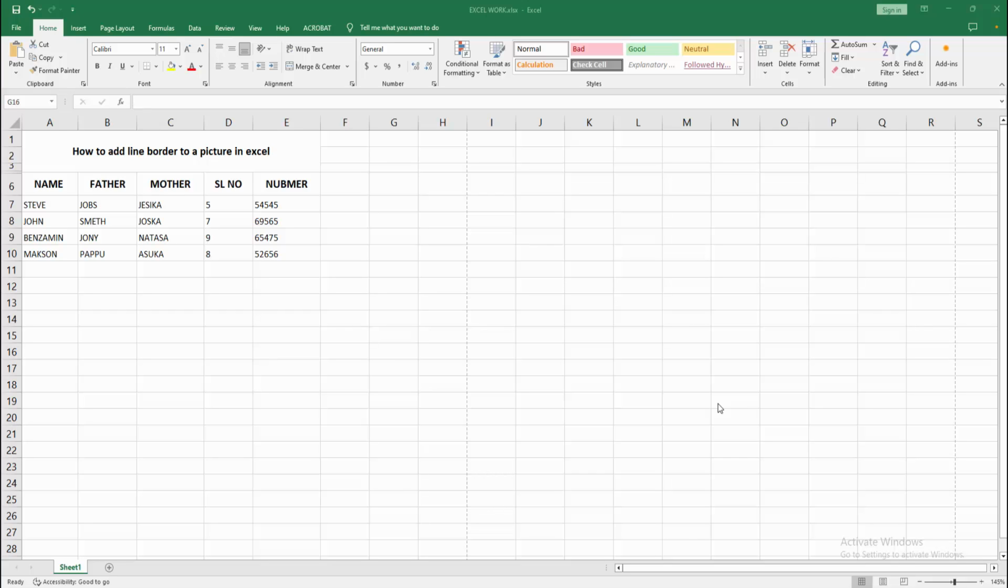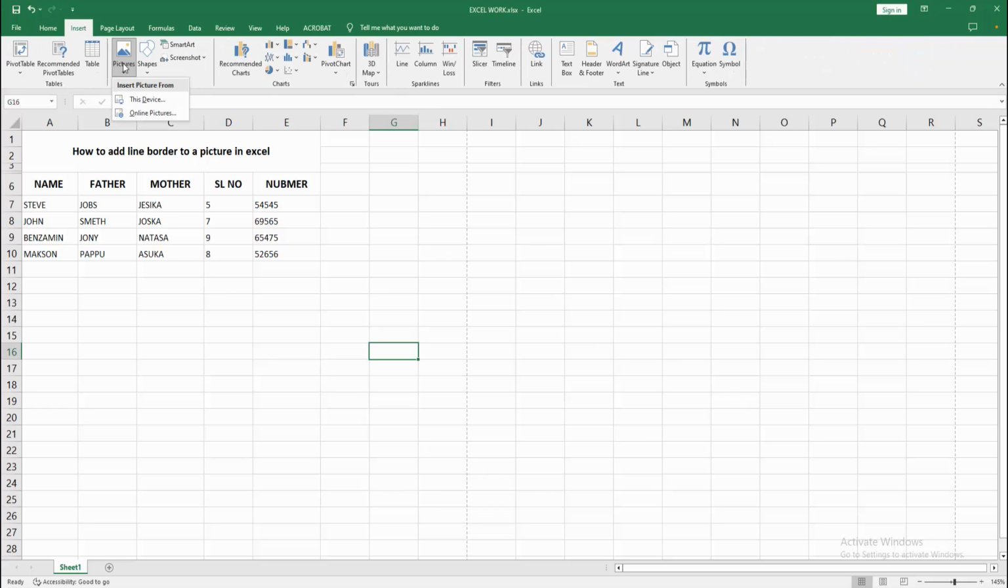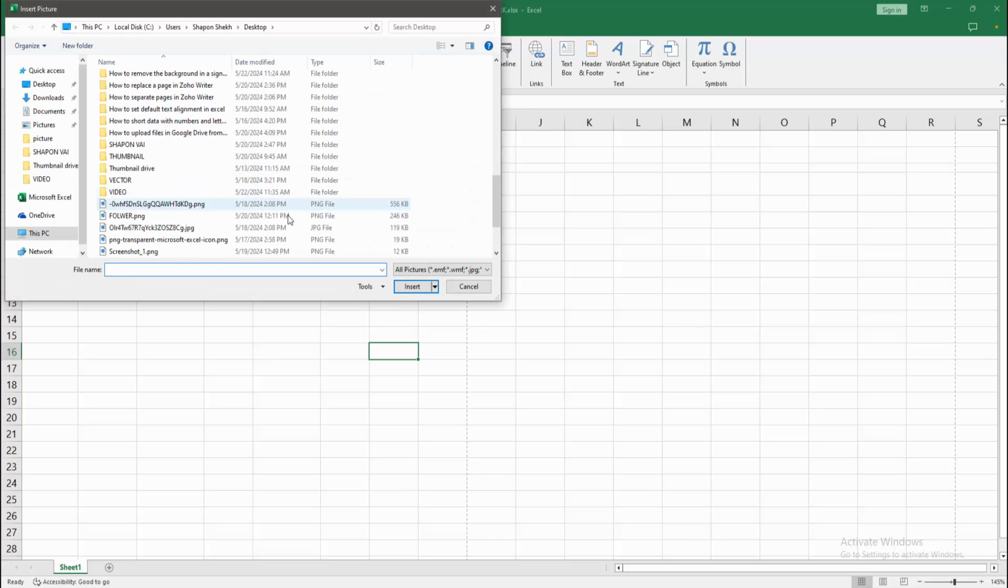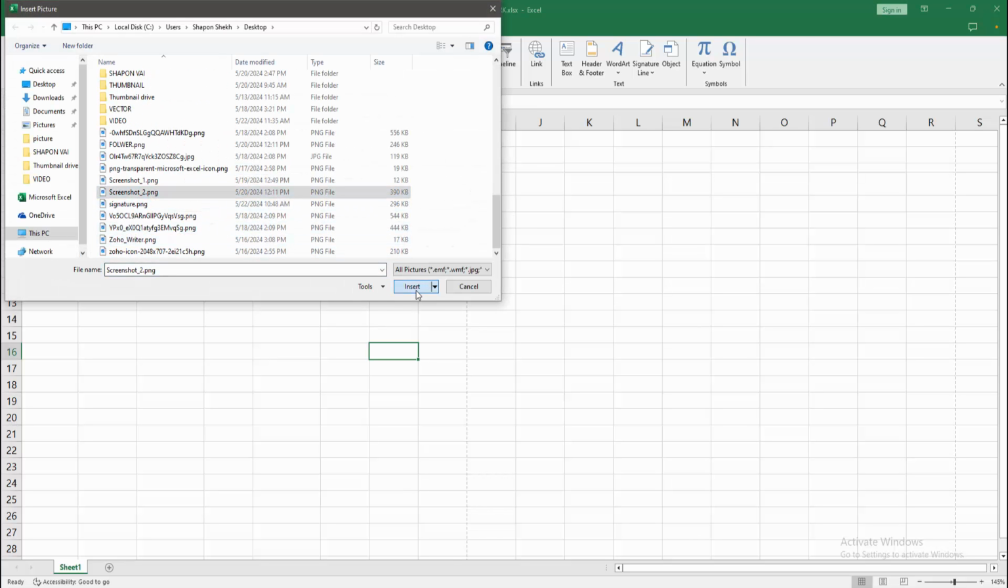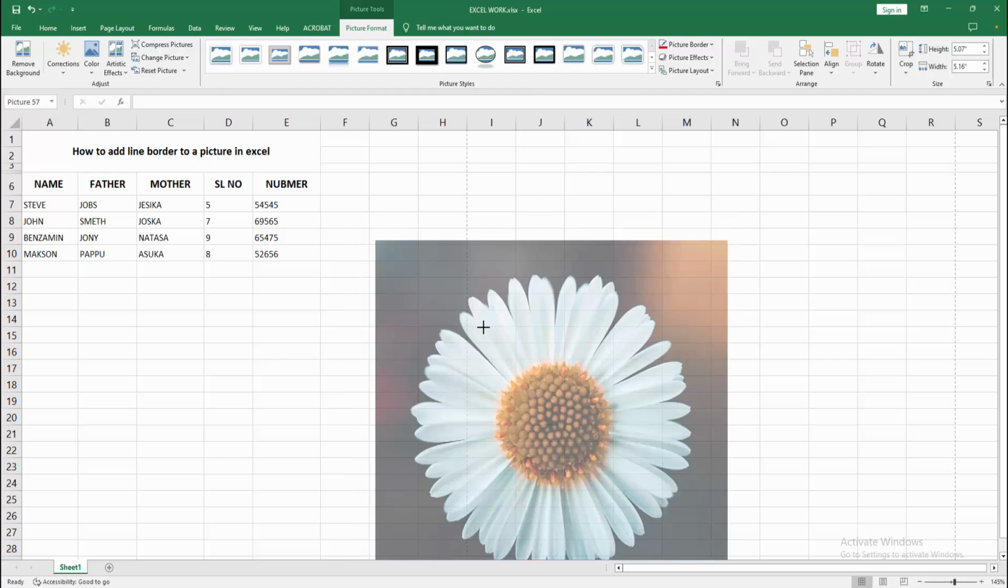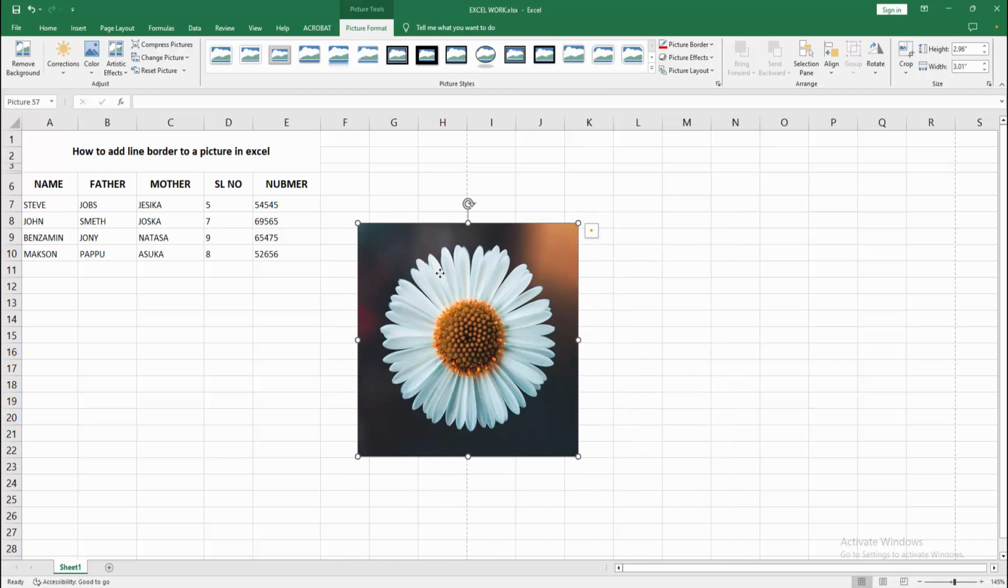In this video, I am going to show you how to add a line border to a picture in Microsoft Excel. Let's get started. At first, you have to open your Excel workbook. Then we go to the Insert menu, select the Picture option, and choose This Device. Now I select the image from our file and insert it. Then select the image and move it on the sheet.